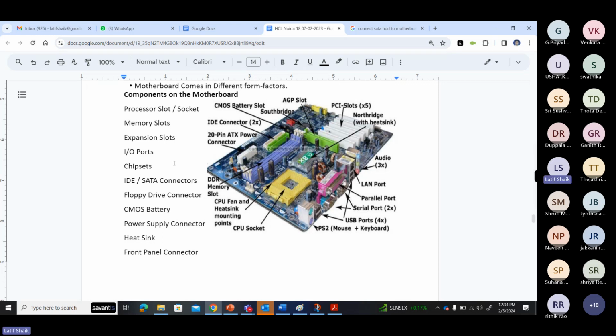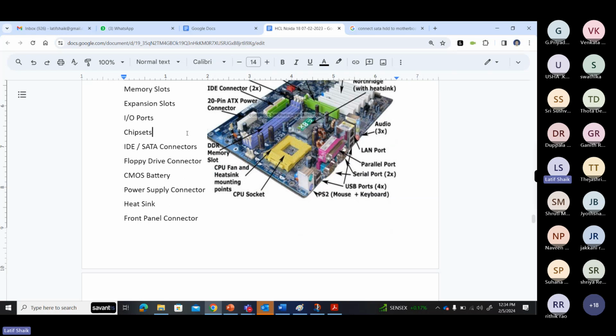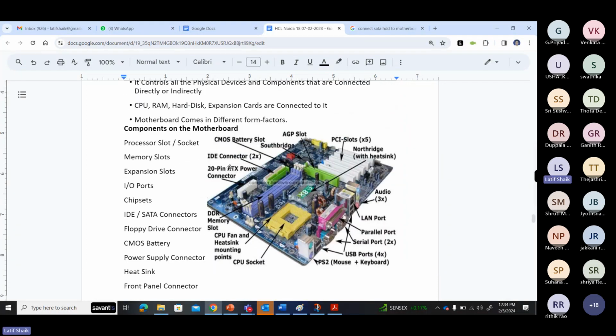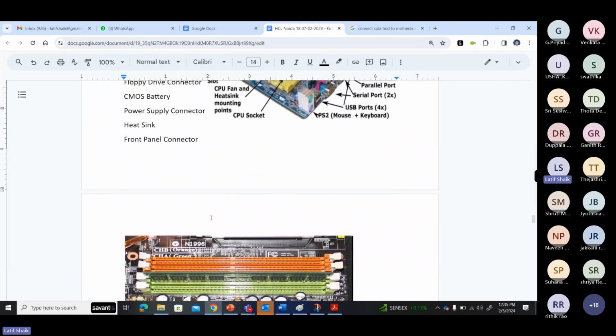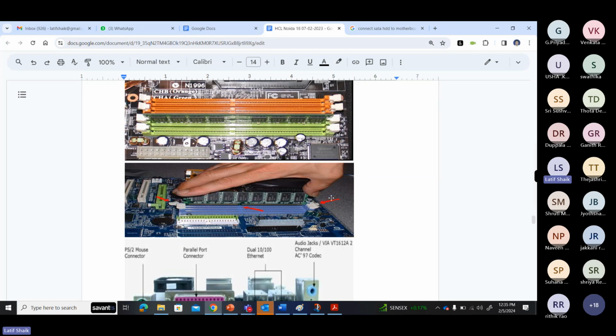Different types of chipsets on motherboards, like graphics related chipsets, LAN port related chipsets are there. Bridges are there, right? North bridge, south bridge kind of stuff. BIOS chip is also there. IDE or SATA connector for a hard disk and a CD-ROM connector. Floppy disk drive connector is removed now, no problem. Okay, we are not using floppy disk now. CMOS chipset, CMOS battery is also there on it. Okay, power supply connector, heat sink, and front panel connectors are also there. These are the RAM slots. Then this is how RAM is inserted.